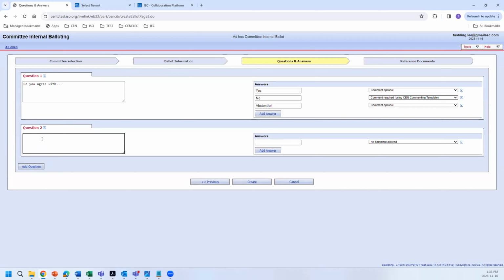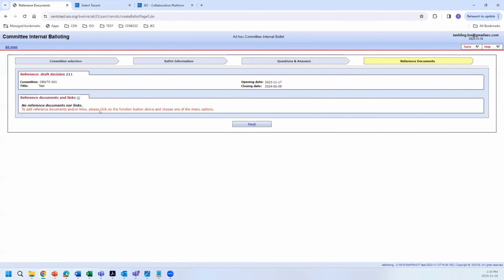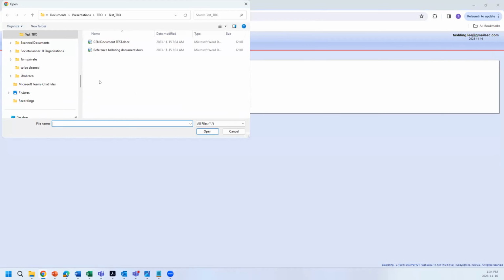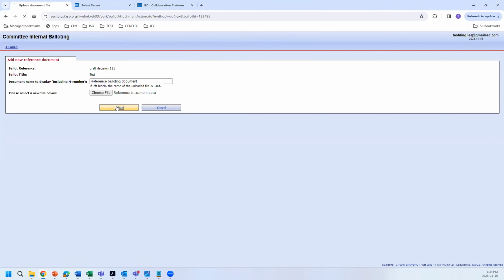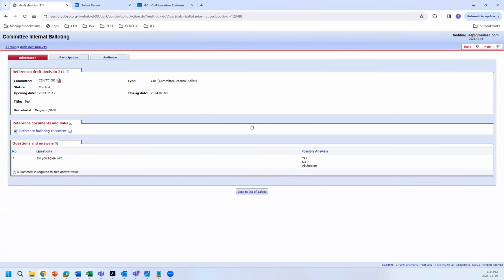If you wish to delete a question, you click on the little arrow, you click on delete, and if you have a series of questions, you can also reorganize them by moving them up or down. So for now, I'll just click like this, and then I create my document. I upload the reference document. And when I click on finish, my ballot is created.